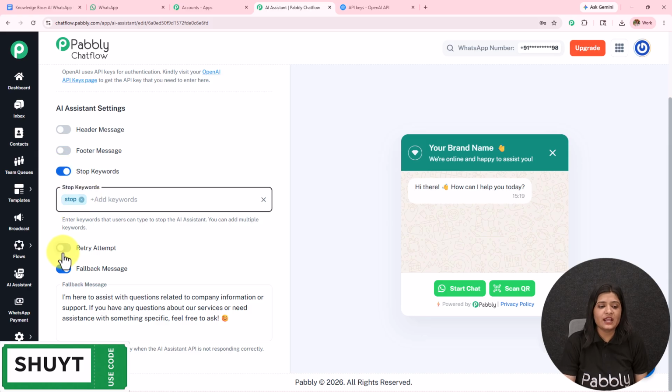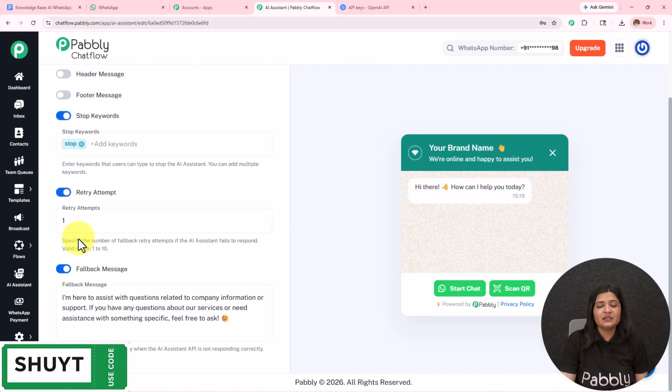Then we have this retry attempt. Over here, when the API is not responding or when the AI agent is not able to resolve the queries, the retry attempt is given to make another attempt at the query so that the AI agent can resolve it. The valid range is 1 to 10.